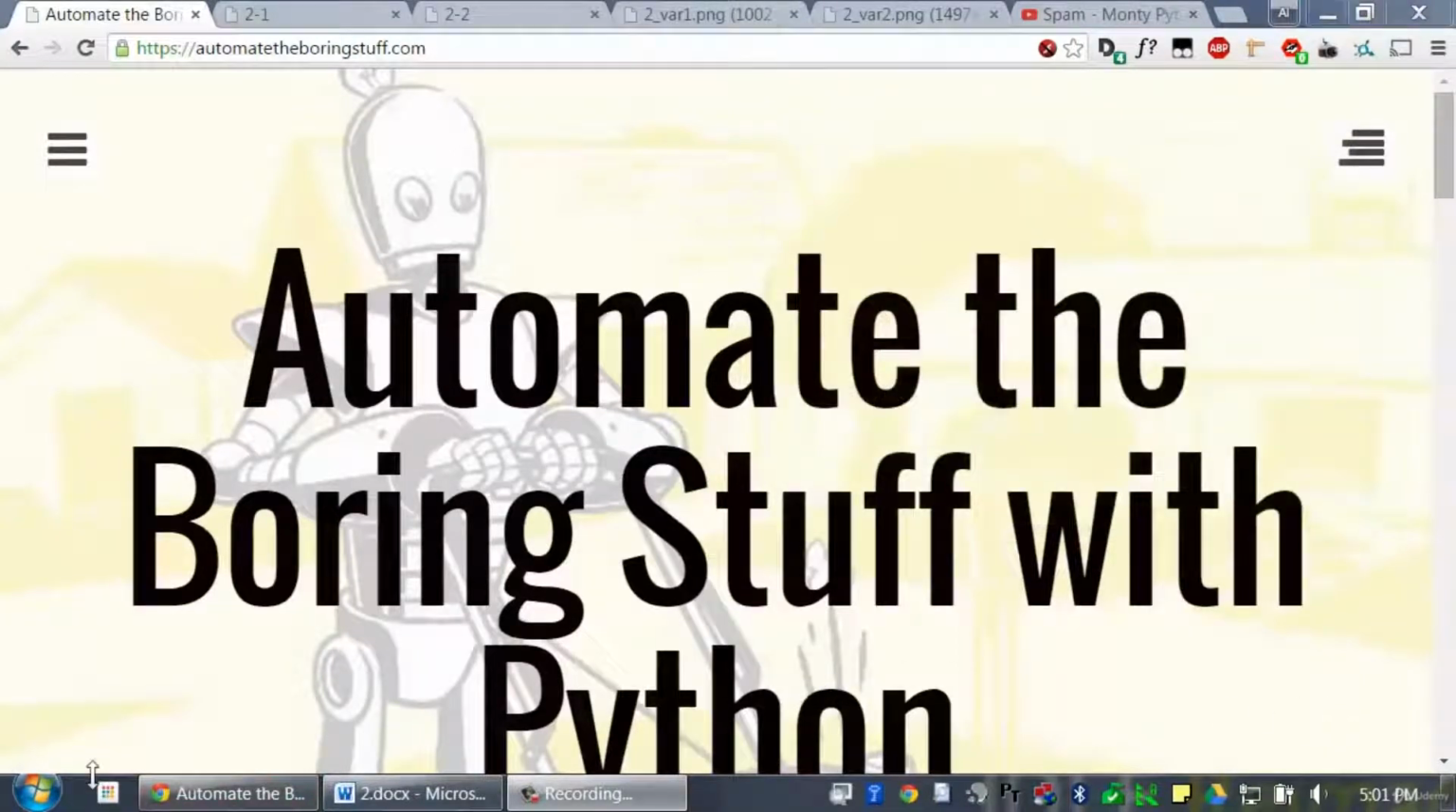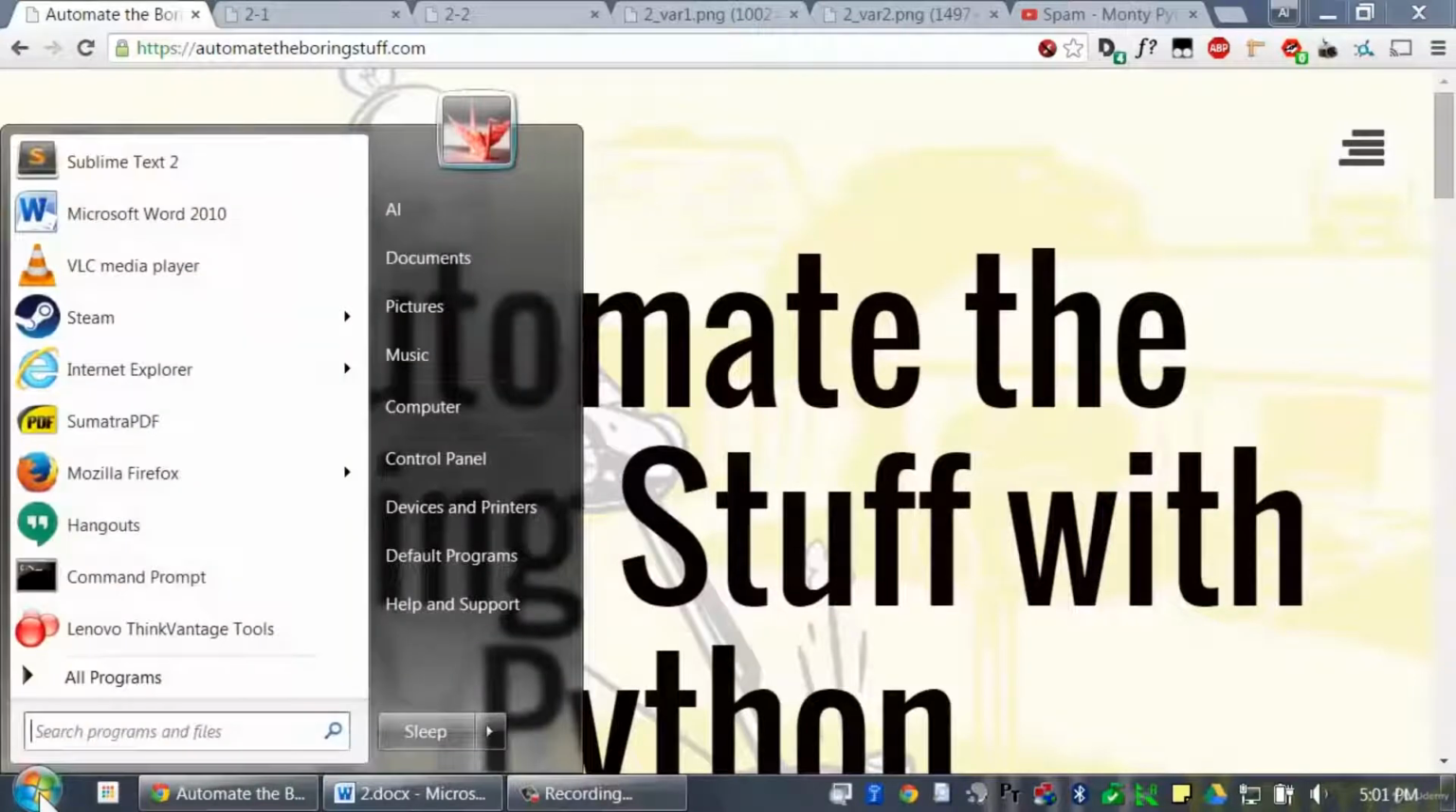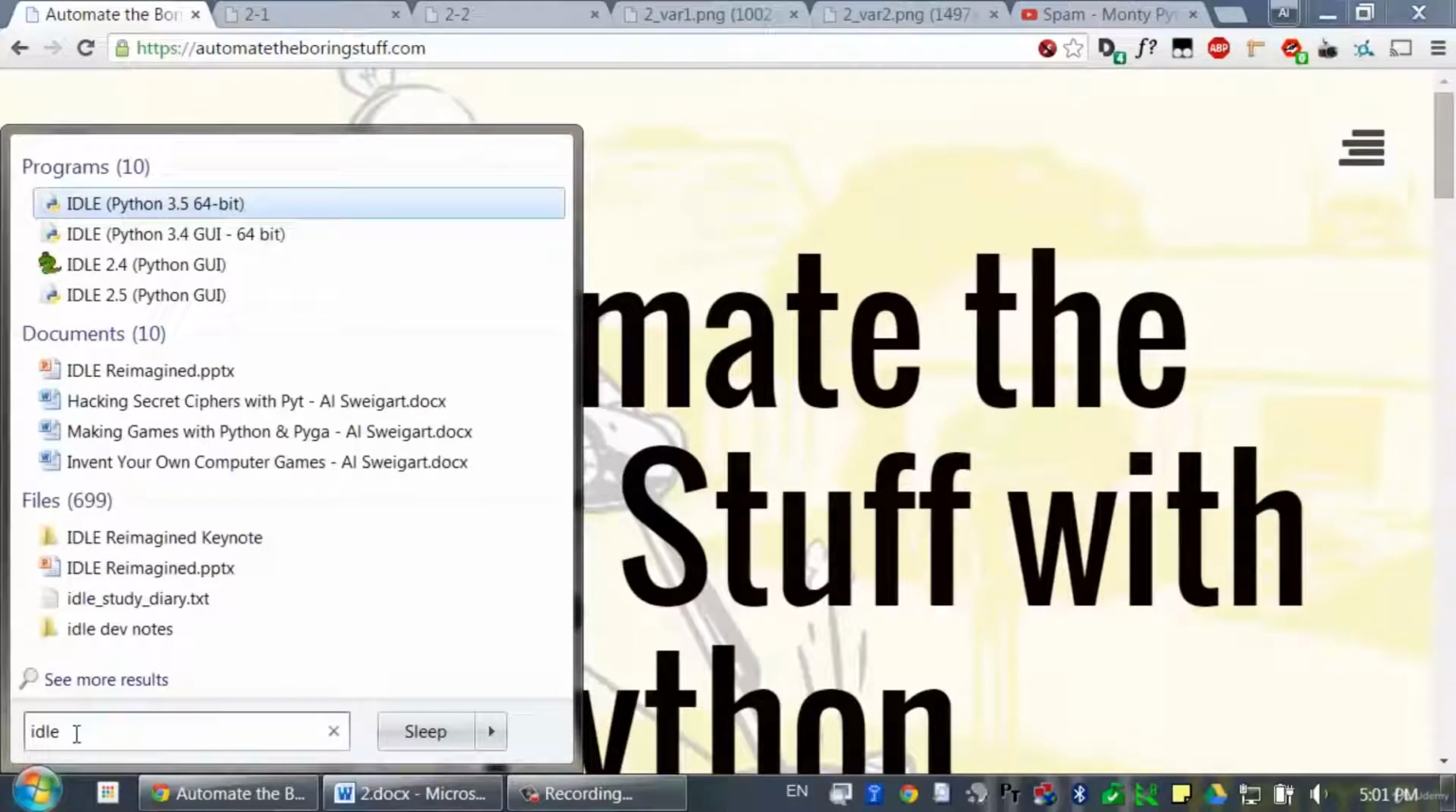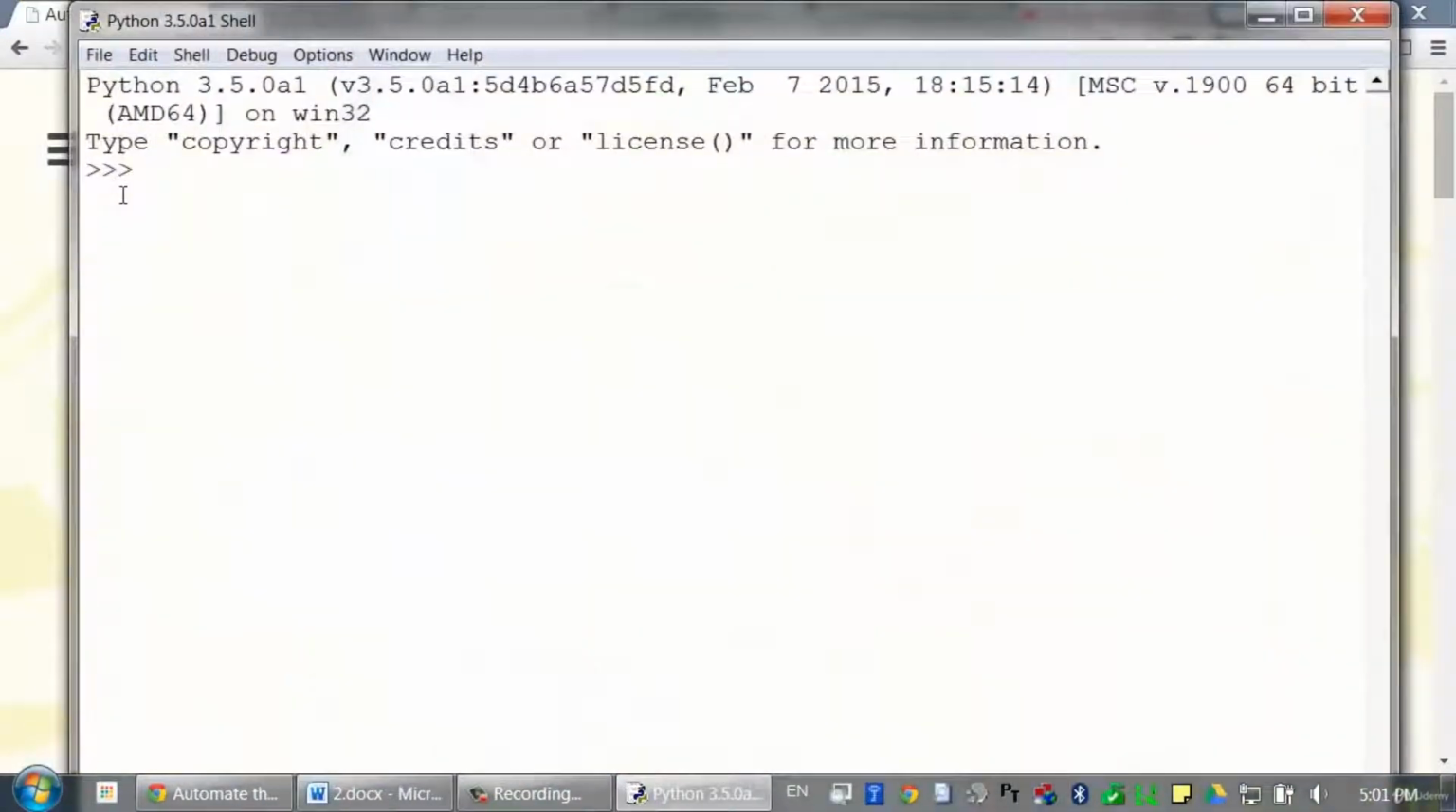Go ahead and start IDLE, which is the editor that comes installed with Python. On Windows, click on the Start button and type IDLE. I have multiple versions of Python installed on my computer, but I'm just going to use IDLE that comes with Python 3.5. The course notes describe how to start IDLE if you have Mac or Linux.